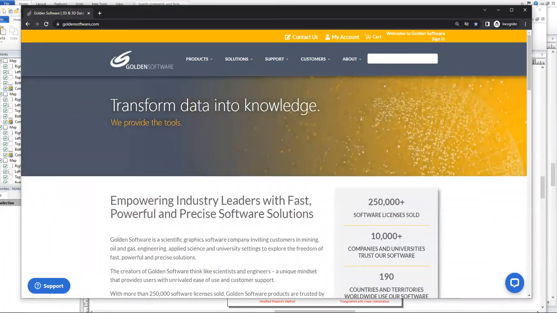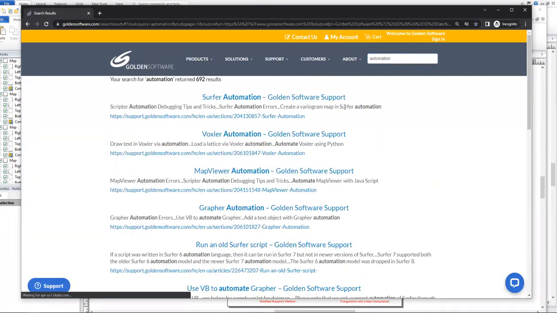On our support website, we have automation knowledge base articles dedicated to Surfer, Grapher, Voxler, and our now retired product Map Viewer. A quick way to access these articles would be to open our website and simply type automation into the search bar here.